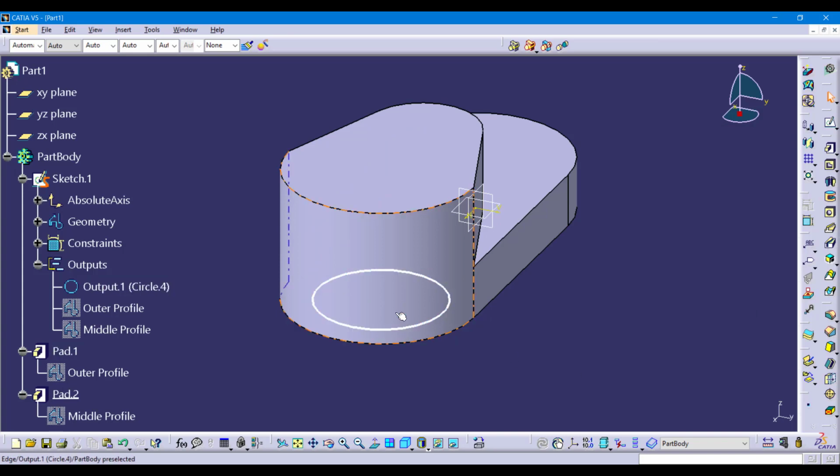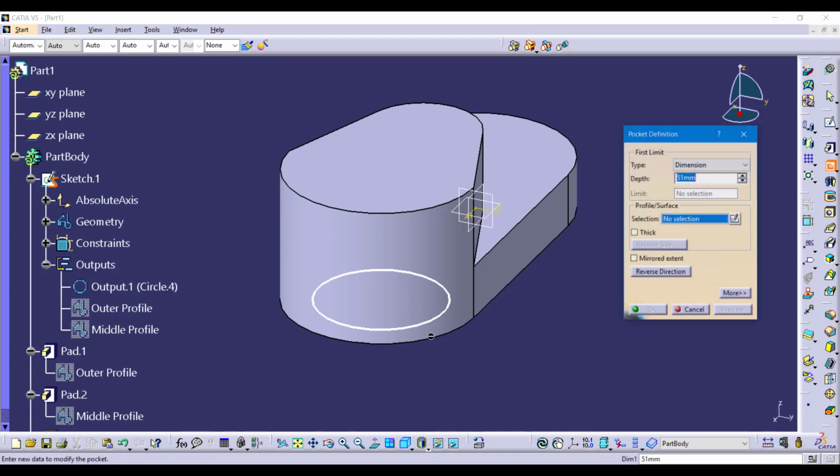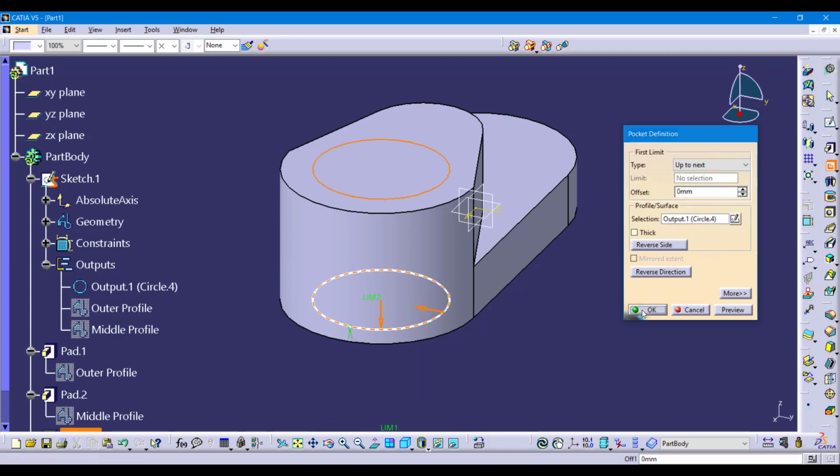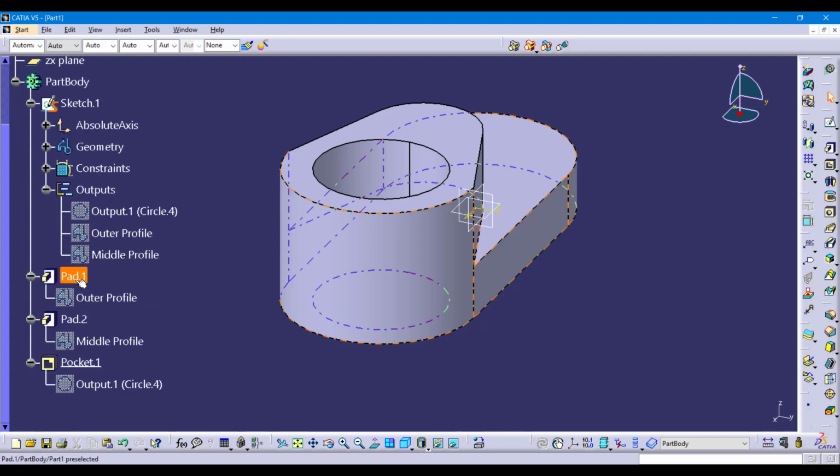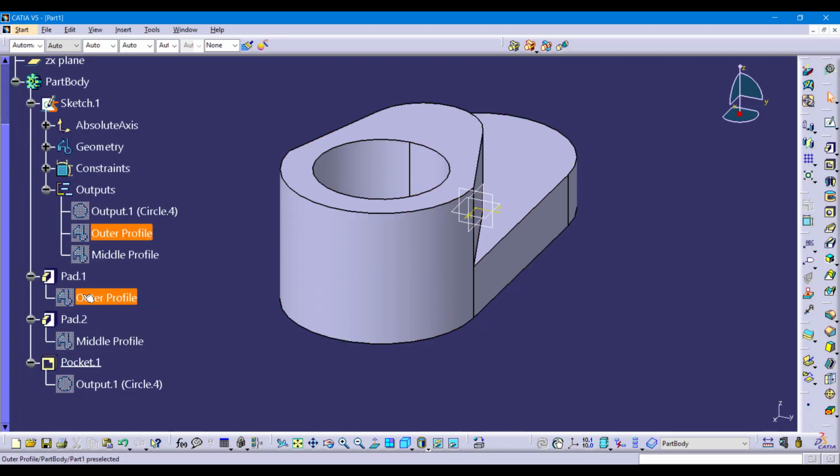And then lastly, we can create basically a cutout using this circular shape with a pocket and then clicking here. And then for the dimension type, we'll choose up to next and then click OK. So if you look in the tree, the pad features are referencing the output features. Those output features are individual segments that were all created inside of one singular sketch. Now, there are 2 other output features, so let me show you what those do.